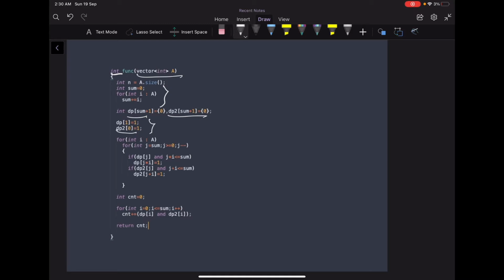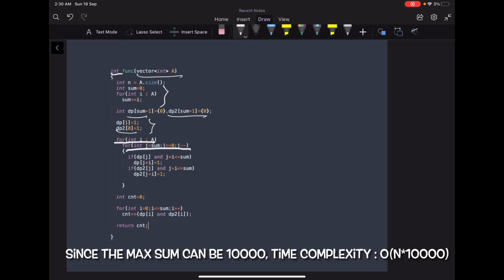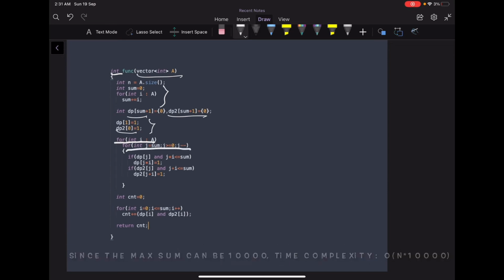Then we iterate for all the elements, and for every element we iterate from right to left, right? And then for every number, check if dp of j is already true. Is it true? Yes. If it's true, then this number I can also make a contribution to it. How? I can multiply that already existing number j by i, then check if the total product will be in the constraints, that is less than or equal to sum. If it will be, then I'll set dp of j times i also equal to 1.